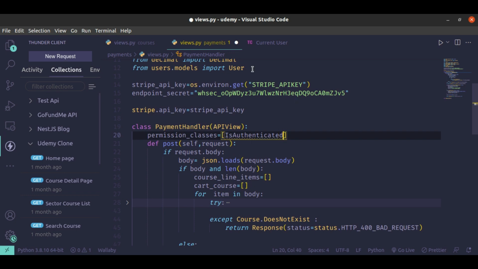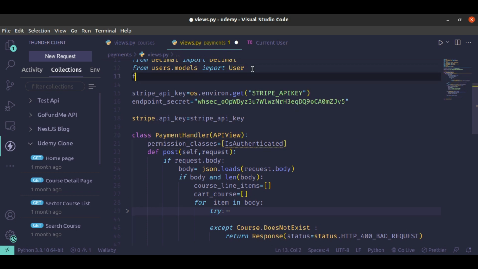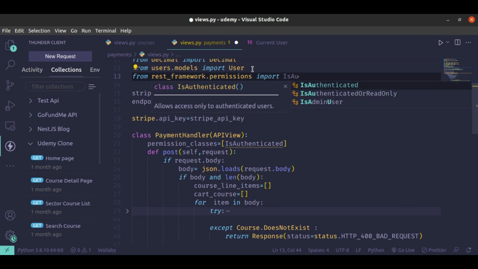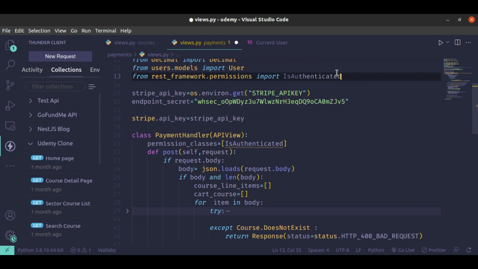Okay, so let's import IsAuthenticated from rest_framework.permissions. Import IsAuthenticated, like this. All right, so just that endpoint. So we are done with this one.